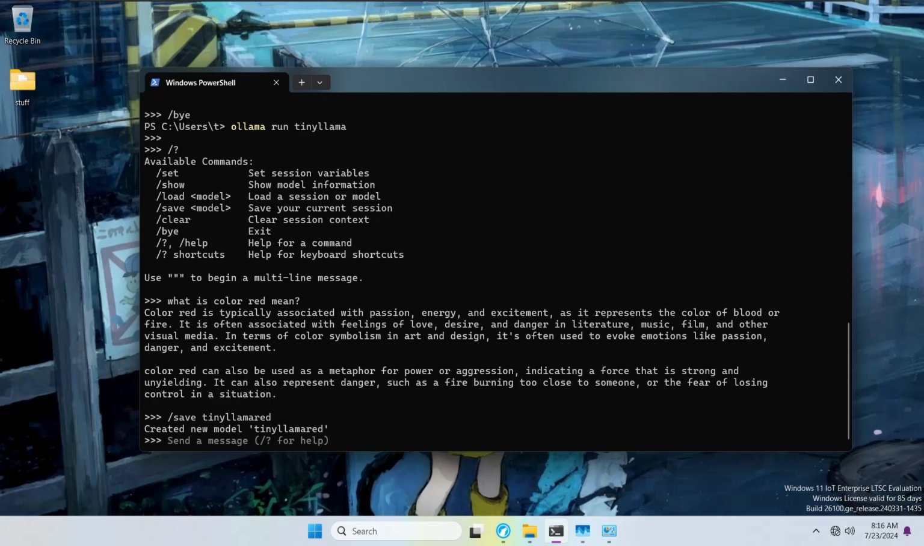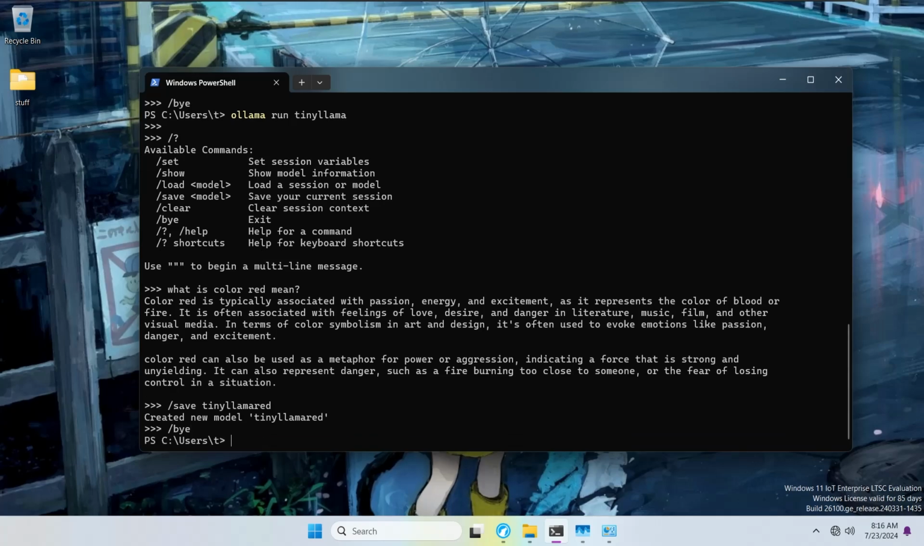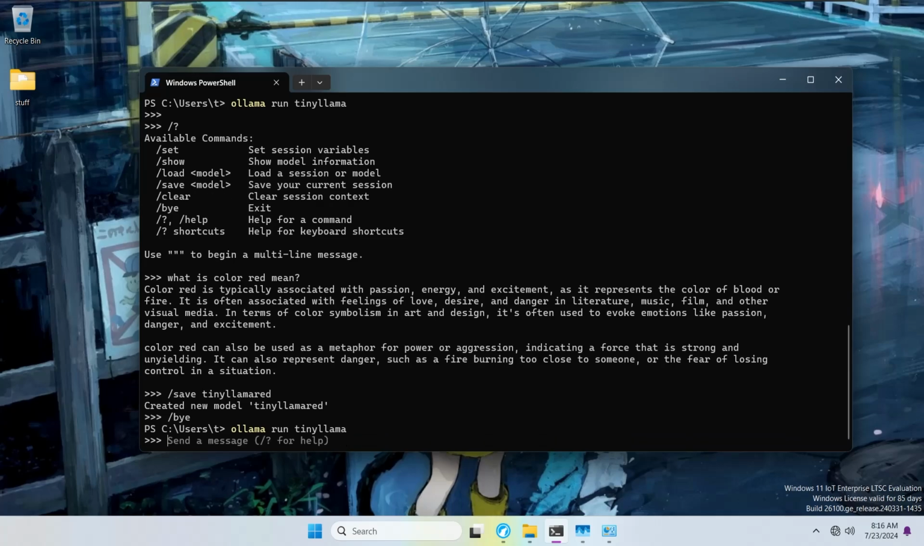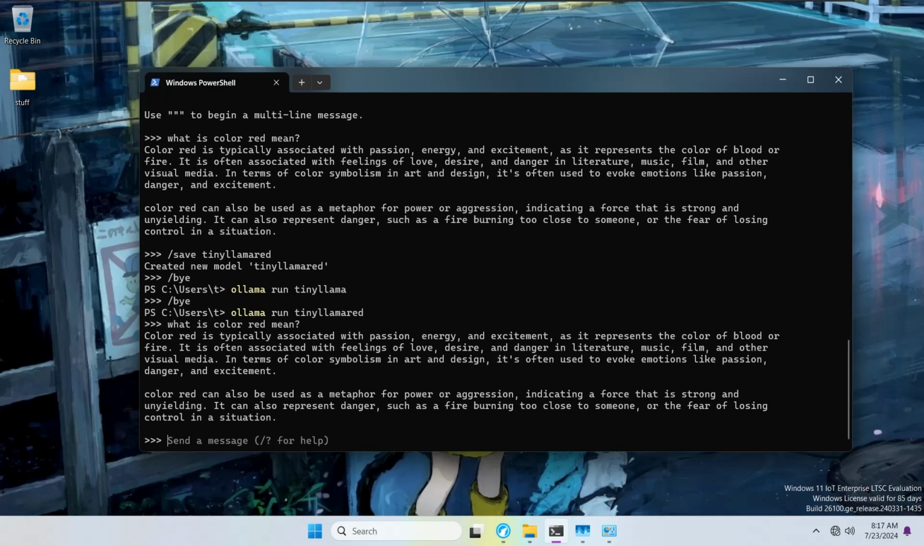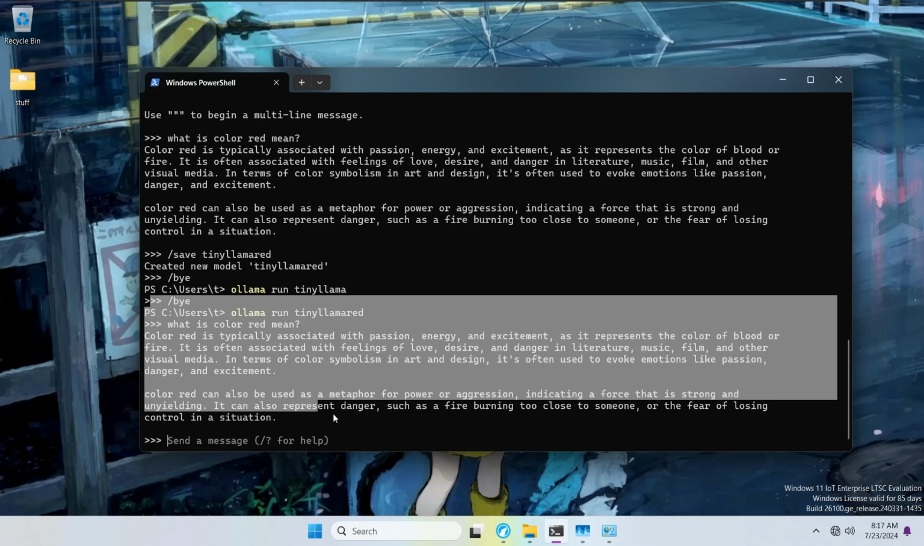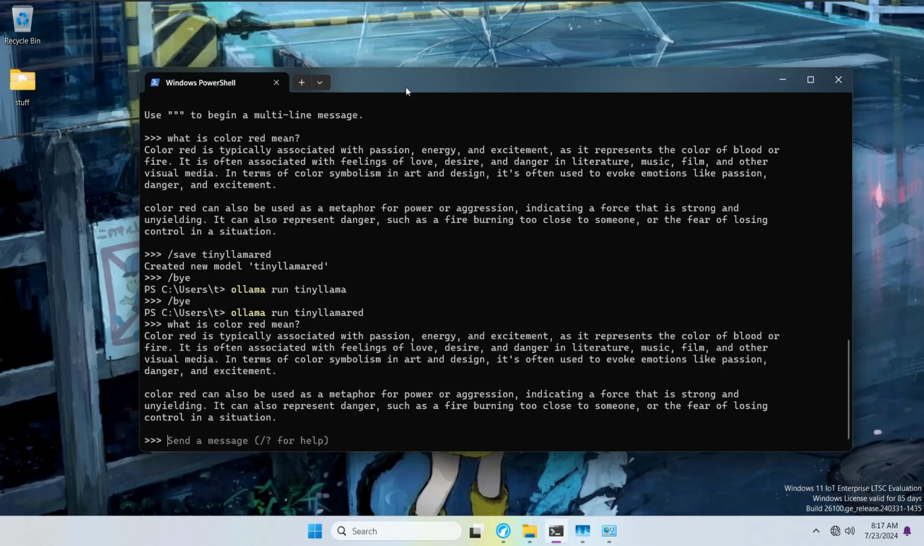So now I got another session, you could say. So now I can log into that extra session if I want to. So let's say bye, and everything's supposed to be lost, right? If I do run tinyllama, see, there's nothing happening, no dialogue showing up. But if I say bye to this and write red at the end, as you can see, the dialogue that we just did pops back up. So you can save your conversations like that.